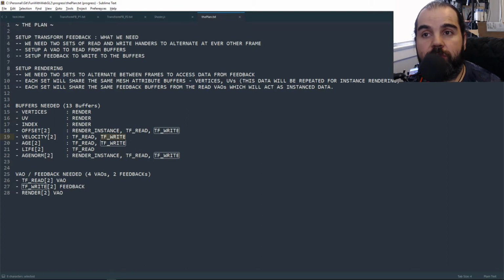Age is also for reading and writing. Life, we only need for reading, only for transform reading, because that data doesn't need to be changed. If you want the life of your particle to change at the end of its life, so that at the beginning it can live for 5 seconds, and the next time around it can live up to 8 seconds, then you just apply it to the TF write if you need to change it.